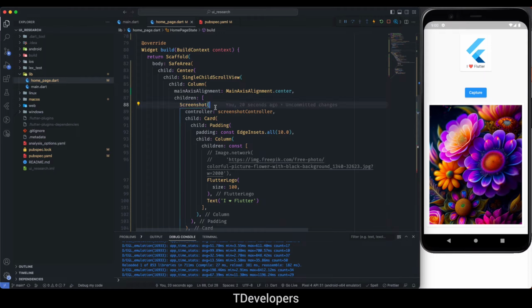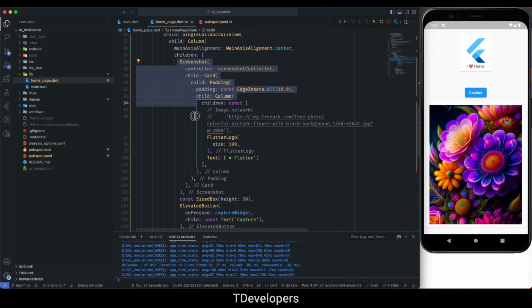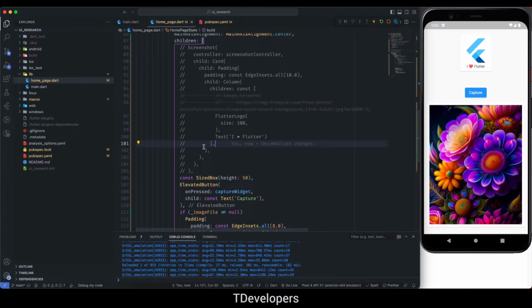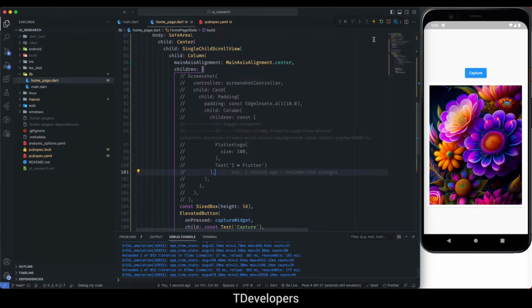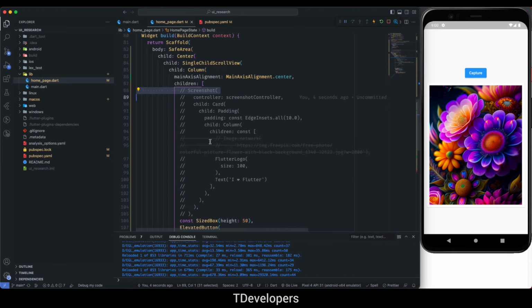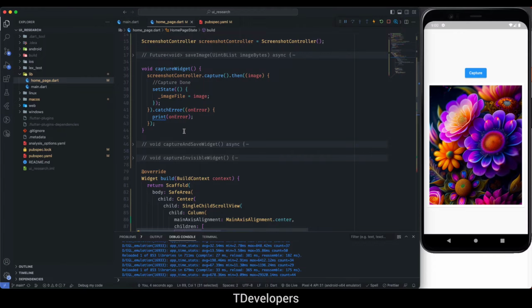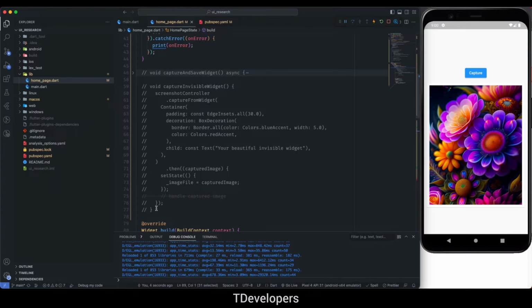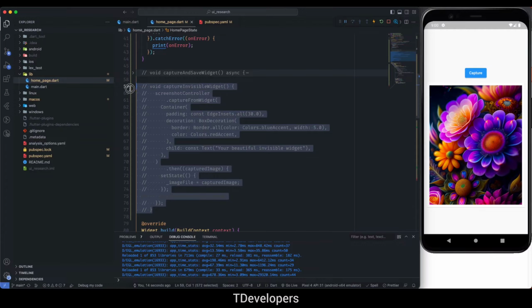But you can also capture widgets that are not inside any widget tree. So for example, let's comment out this screenshot completely, and right now we don't have any screenshot widget in this widget tree, but still we can capture a custom widget. So here is the capture invisible widget function.